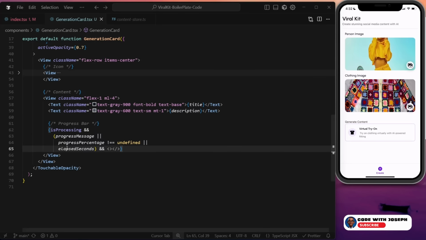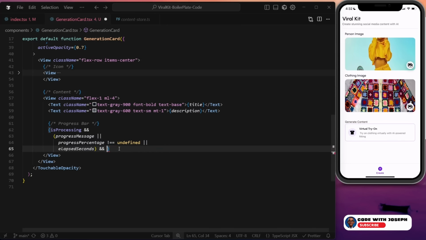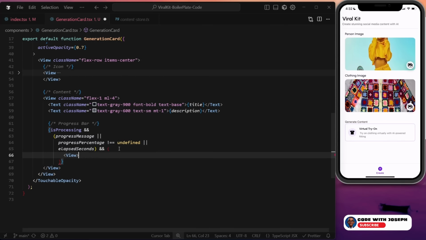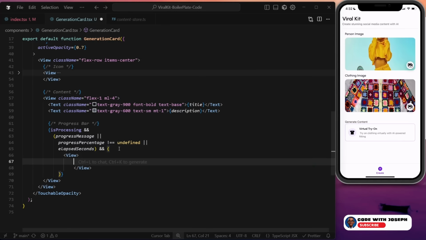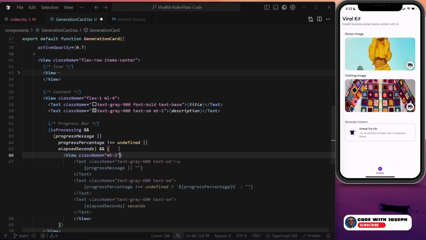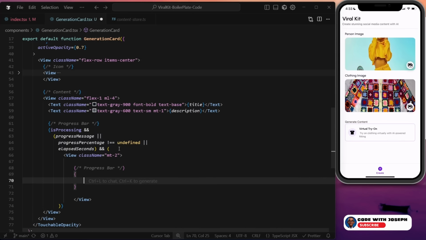So after this, we are going to have this. I'm going to have a view here. We're going to have a view like this, and inside of this view we're going to have a class name, margin top of 2, then progress bar. Right here we are going to say progress percentage is not equal to undefined.